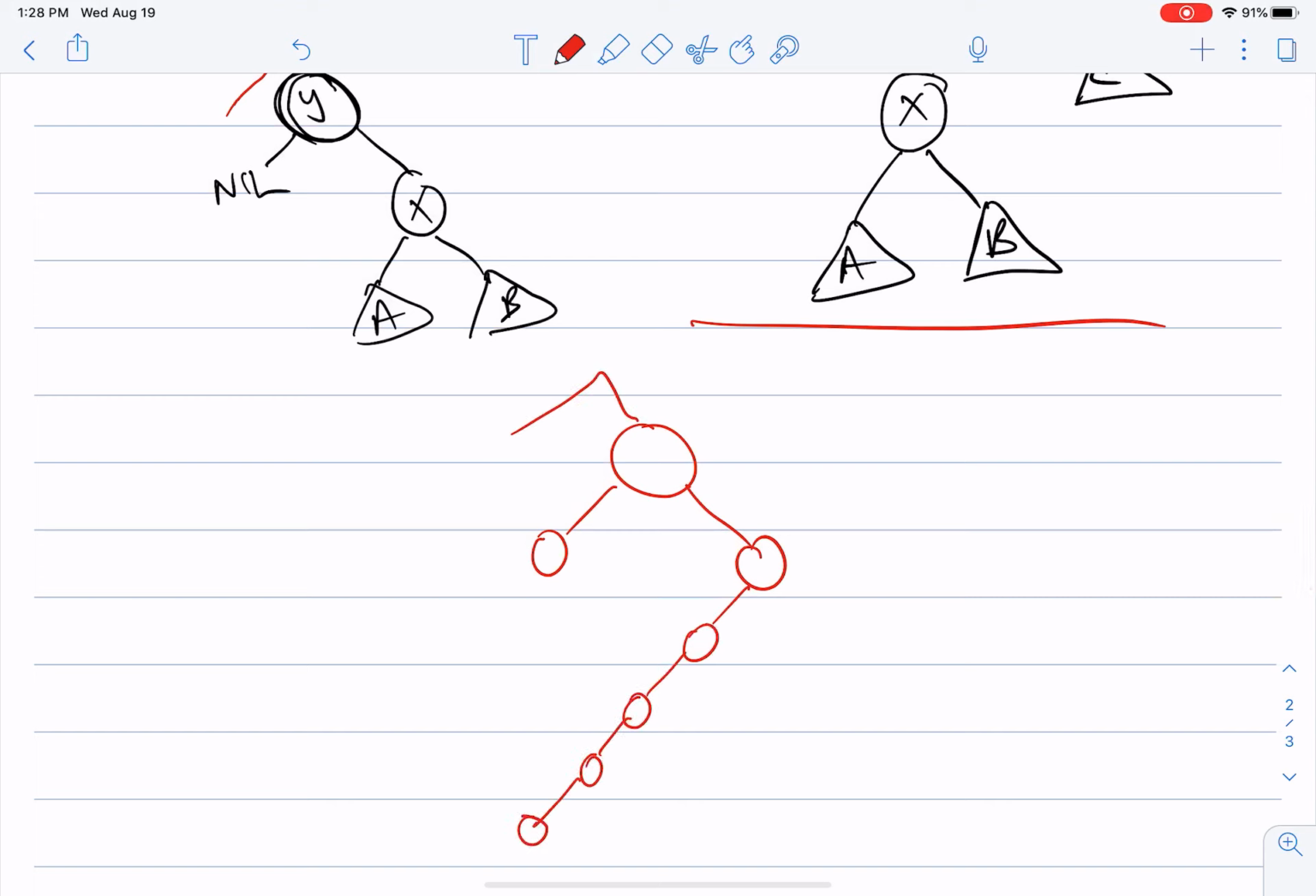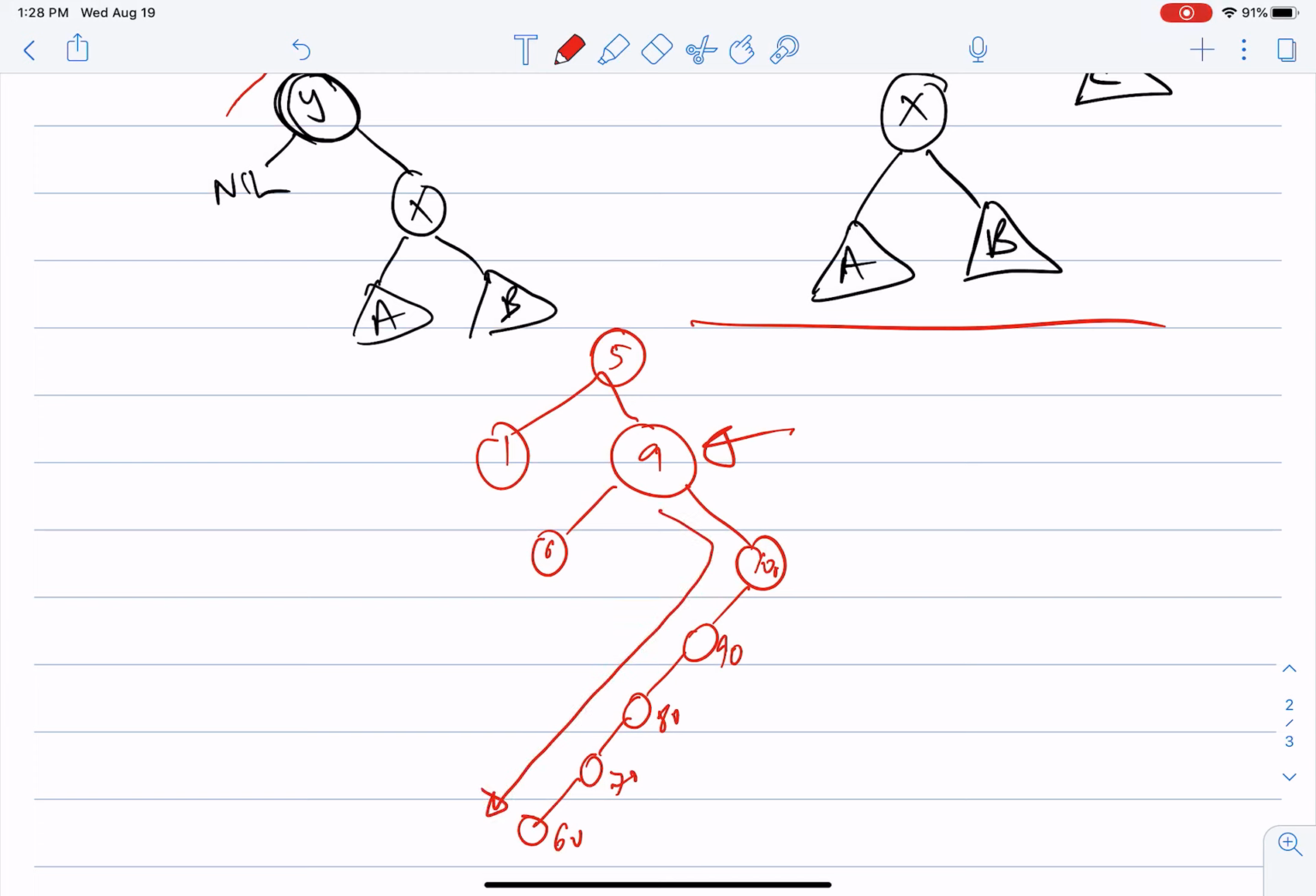Suppose here we have 5 and 1 and 9 and 6, and this one here is 100, and here it's 90 and 80 and 70 and 60. And imagine that I want to delete 9. To delete 9, I need to find its successor. So I need to come here and go all the way to find it. The successor of 9 is 60. So to find this, again, in this case, with the tree having a long chain, it will be governed by the height of the tree.